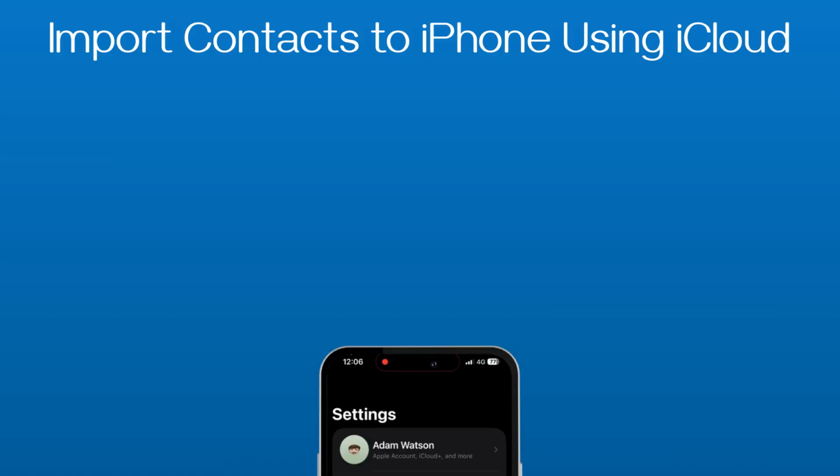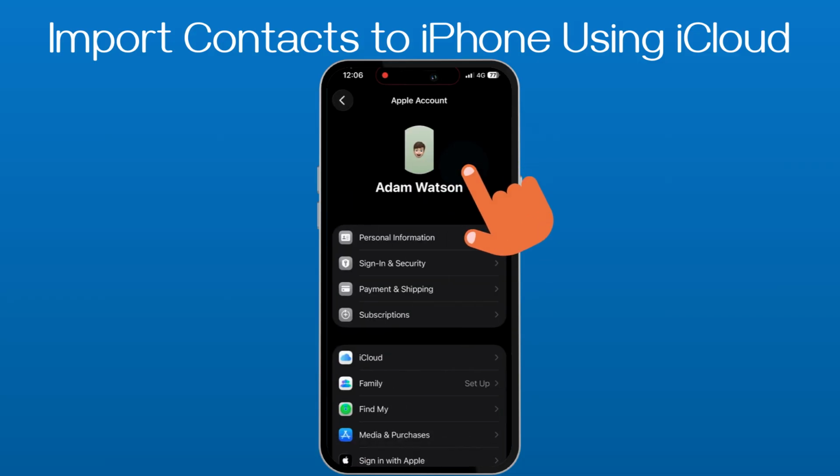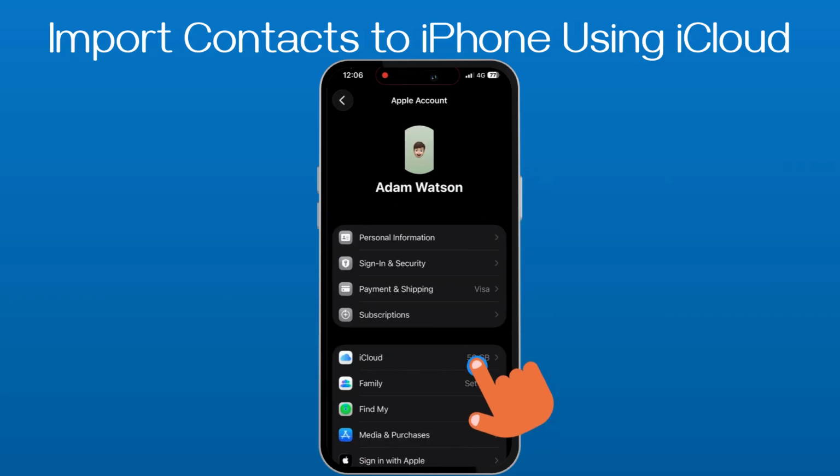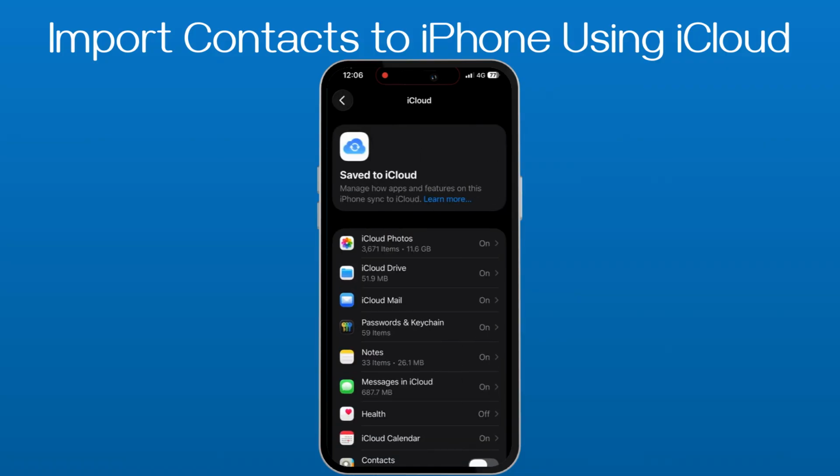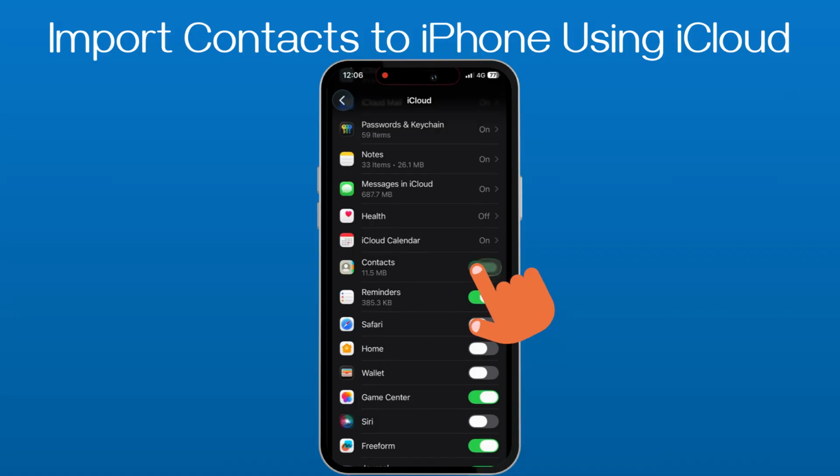Finally, go to Settings on your iPhone. Tap your Apple ID, then choose iCloud and make sure Contacts is turned on. Within moments, your contacts will reappear on your iPhone, just like that.